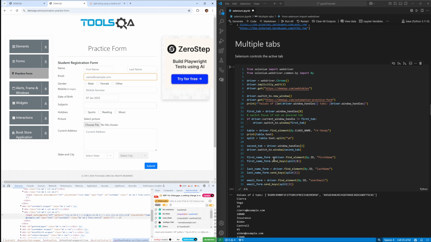the element, and then we just send keys the text that we had just split, 0, 1, and 3, because number 2 is actually her age.